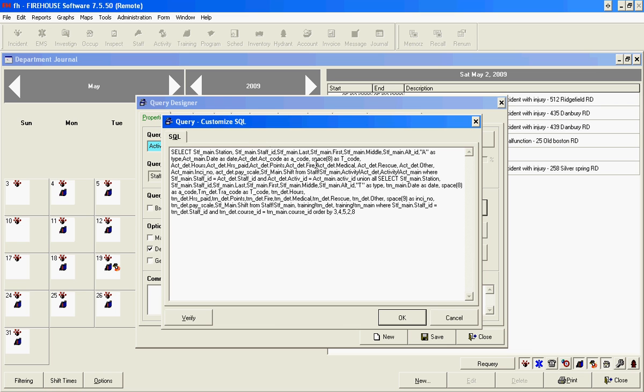At the end of our statement, one of the last things we're going to see is the where, and that's the same thing as our filter adding a value. So in the last part of the statement right here, we're going to add and staff_main.shift equals, and we're going to do this just for C shift. This is going to do the activities.